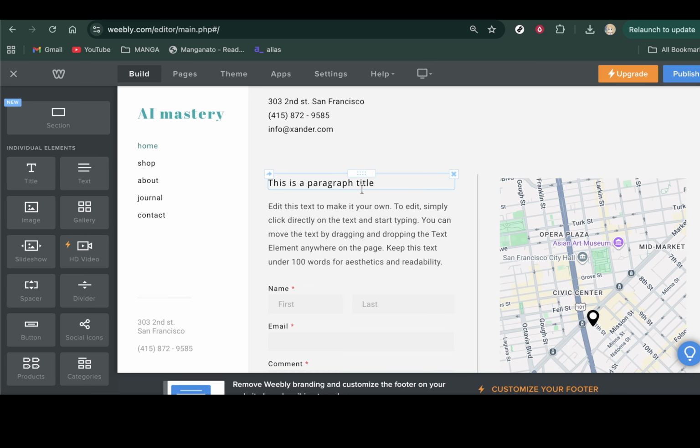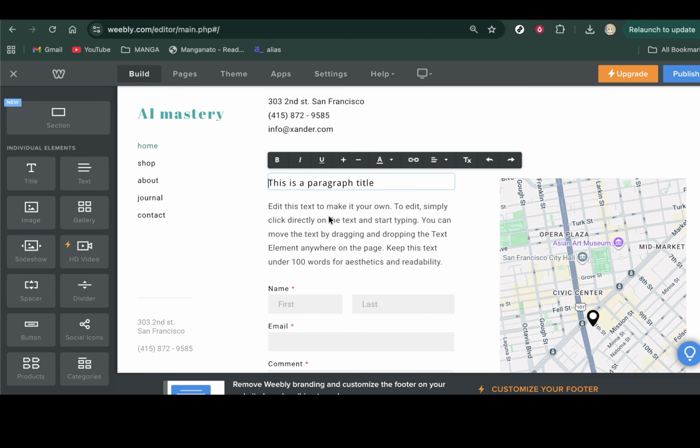That's all there is to it. Open your site editor, click the text box, type your content, and click outside to save. With a bit of practice, you'll be updating pages in seconds.